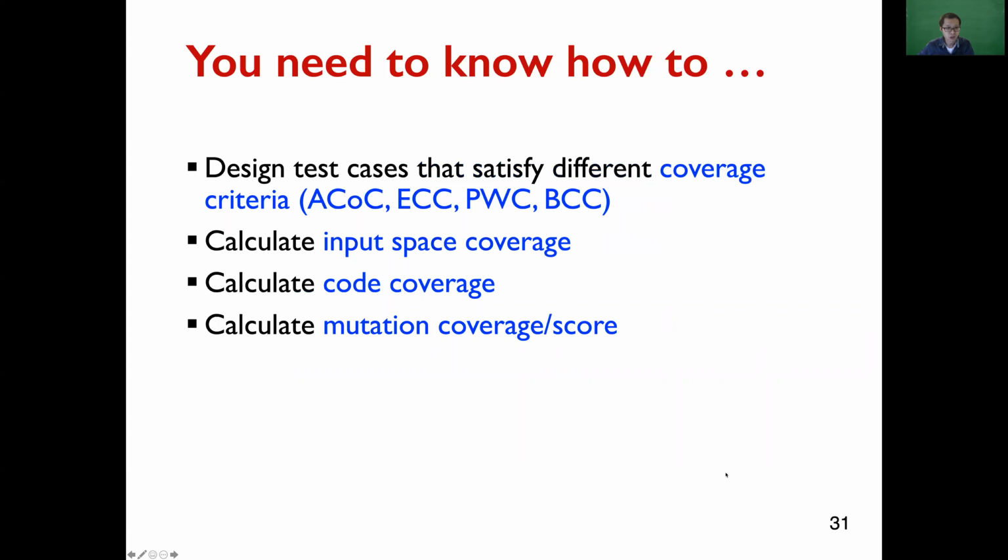And you need to know how to design test cases that satisfy different coverage criteria. There are different coverage criteria like ACoC, ECC, PWC, and BCC. They are the coverage criteria related to input space coverage. Okay, and you also need to be able to calculate input space coverage based on the different coverage criteria.